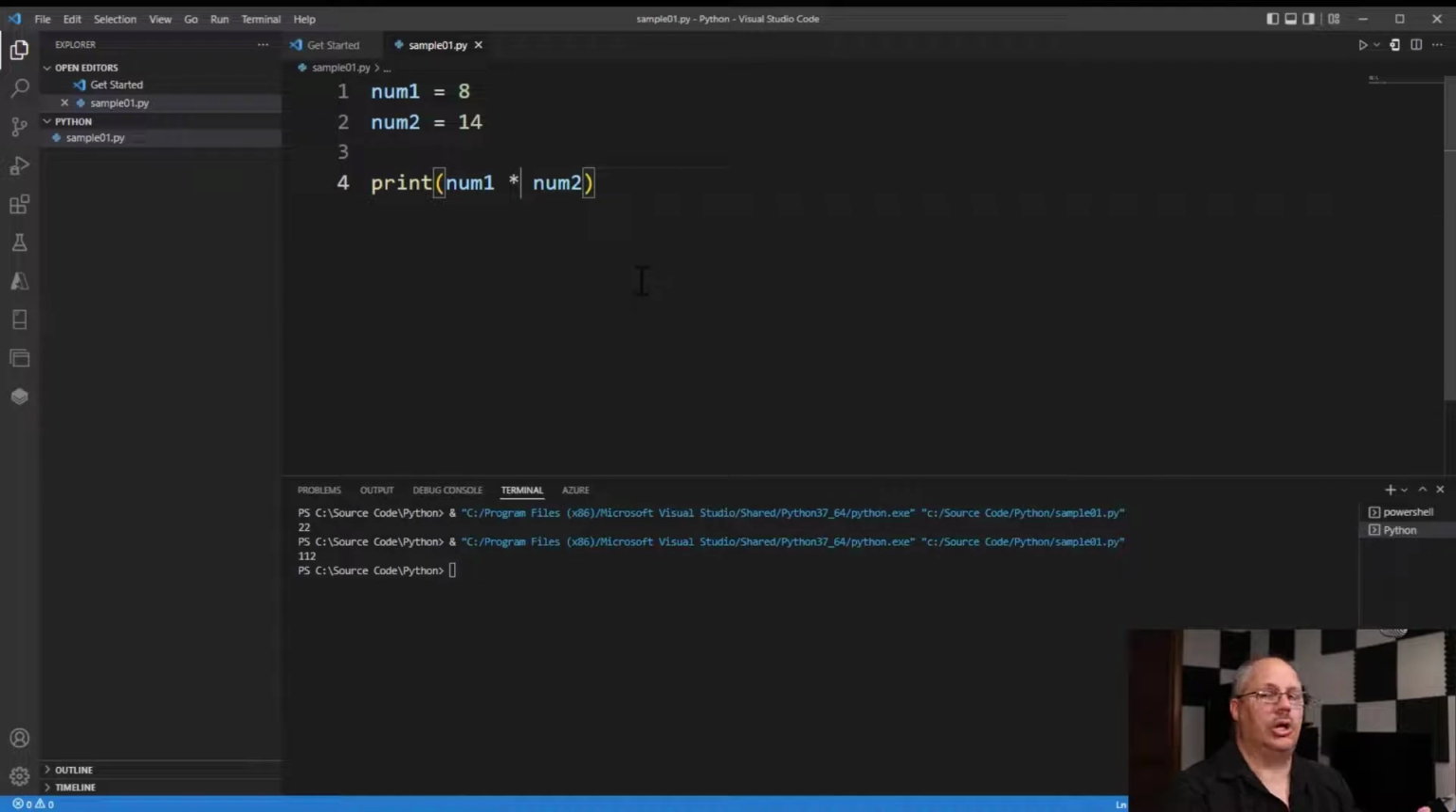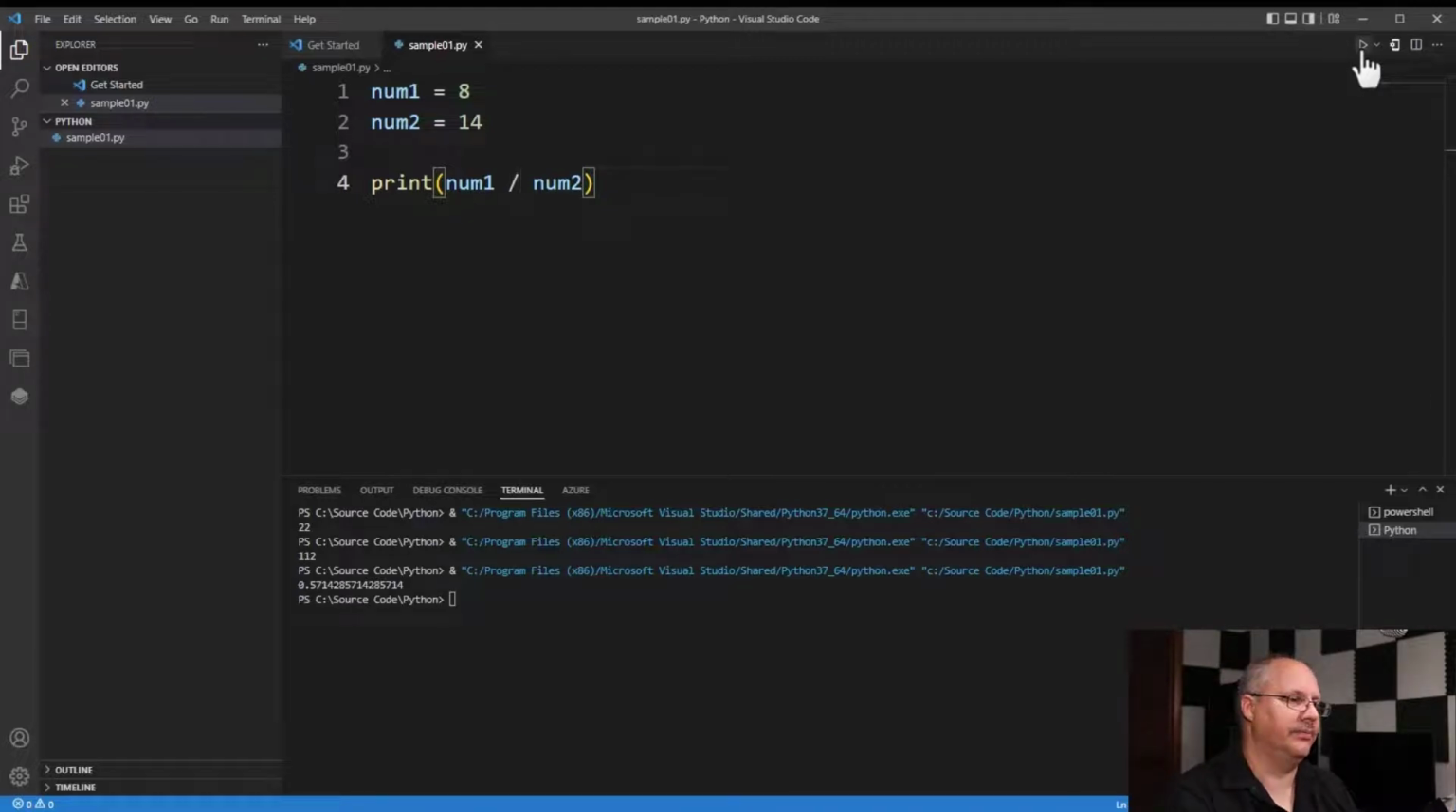Okay, so plus is addition, minus is subtraction, star is to multiply, the /, or sometimes we'll just call it slash, is divide. And notice it gave me a decimal point number, 0.5714, and so on. Okay, so it will automatically say, hey, even though those are two integers, I'm getting a floating point answer. And so I'm going to give it to you as a floating point.